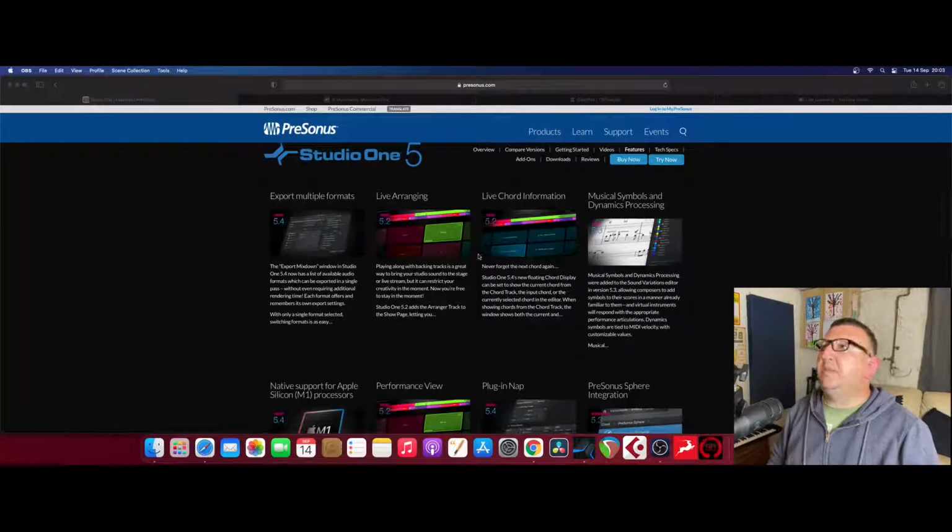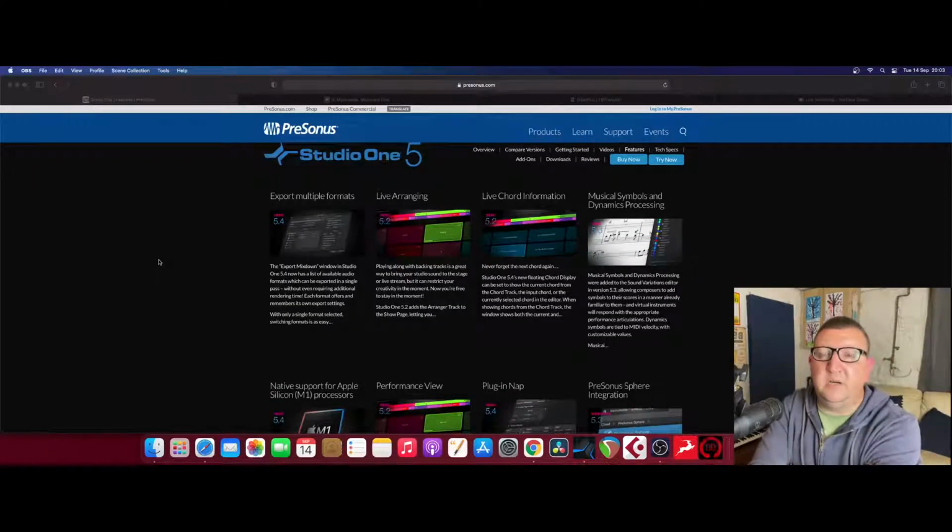So certainly one that's going to affect all of us who are into mastering is the exporting of multiple formats, which is going to be a really interesting and quite a good time saver, I would say, as well. So the export mixdown window in Studio One 5.4 now has a list of available formats which can be exported in a single pass without even requiring additional rendering time. So each format offers and remembers its own export settings. With only a single format selected, switching formats is as easy. So that looks really interesting.